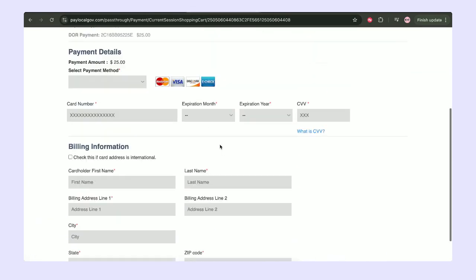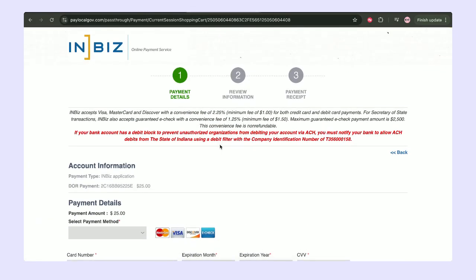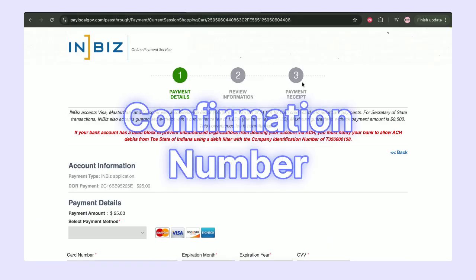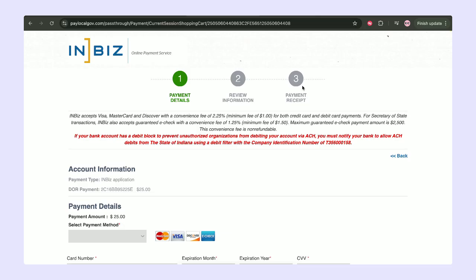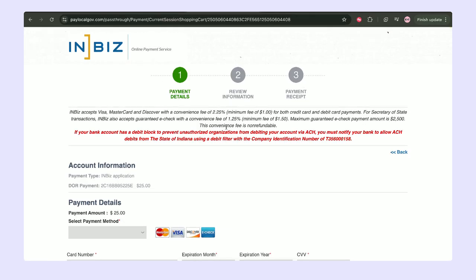So that's about it. You're going to go pay this, and after you're done, make sure you save your payment receipt. It's going to have a confirmation number. And why is that important? That is a number that you will use to check the status of your application and see how it's progressing.